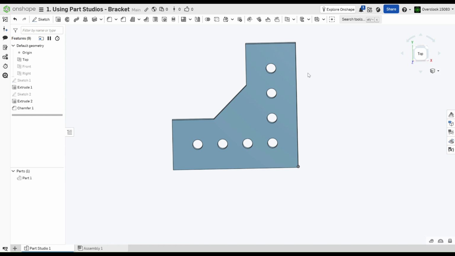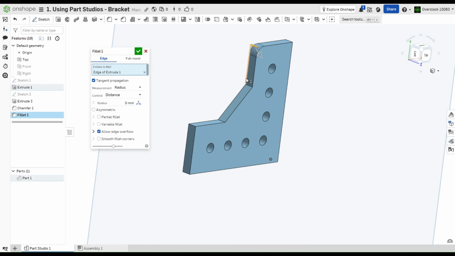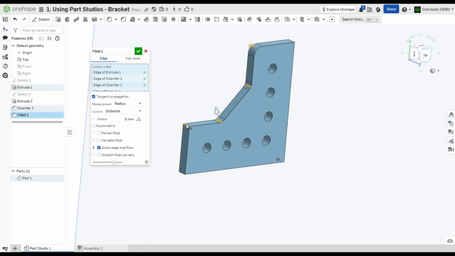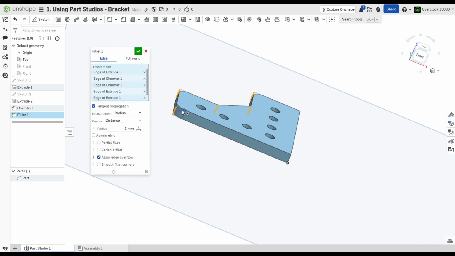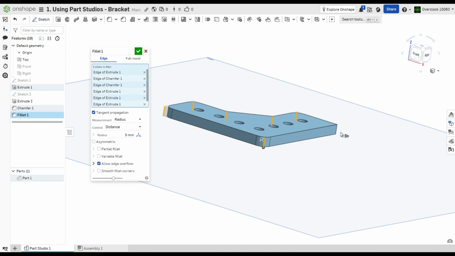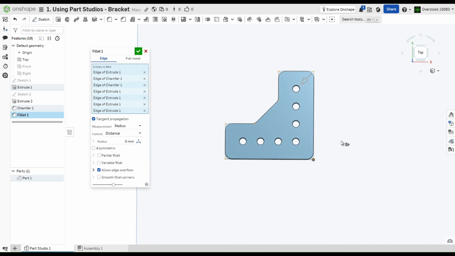And then any sharp corners we want to round. So we'll go over to fillet. And then select this edge here. This edge right here. This edge right here. This edge right here. And then you'll need to rotate in order to see that edge right here, this edge right here, this edge over here, and then that is all of our edges.